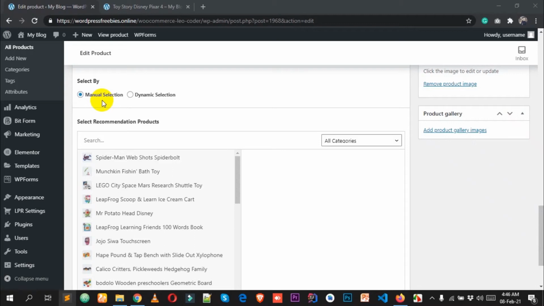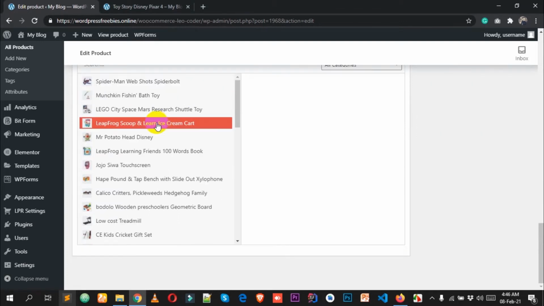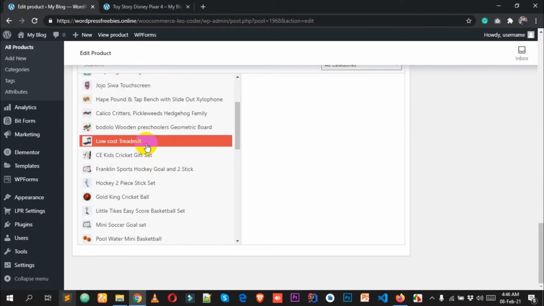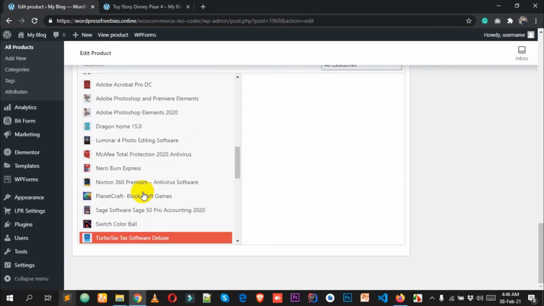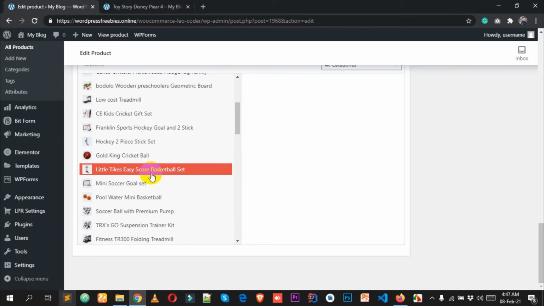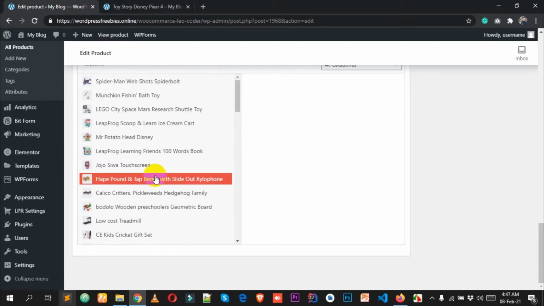For selecting products manually to your pop-up, simply select manual selection from here. And from here, you will be able to see the list of products you have available in your WooCommerce website. Okay, you can see that this is all the products we have available in our website.